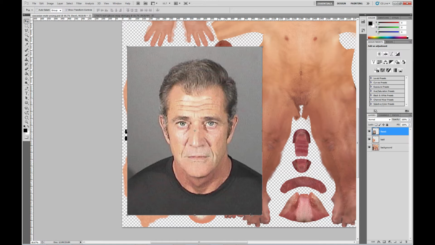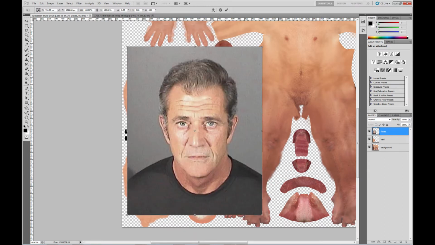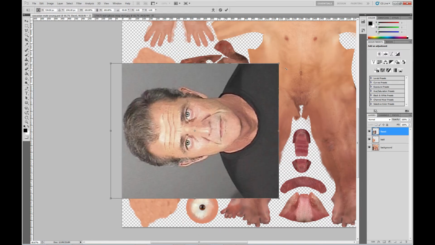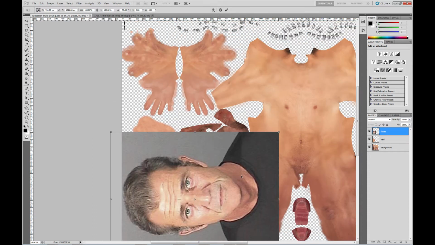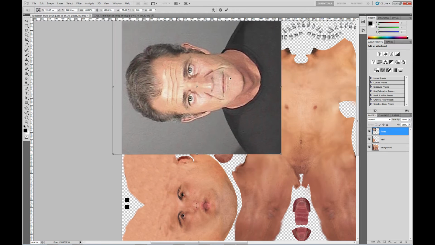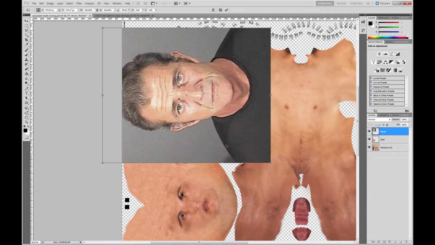So I'm going to select here, and I'm going to rotate this. Let me see if I can control rotate this. No, maybe it's shift rotate. Yeah, that's a little bit better. Okay, so I want it to kind of match what I'm doing here. And you also want it basically the size of the face here as well.